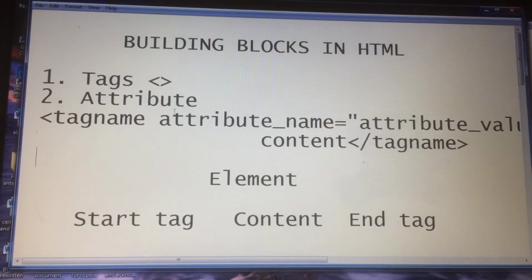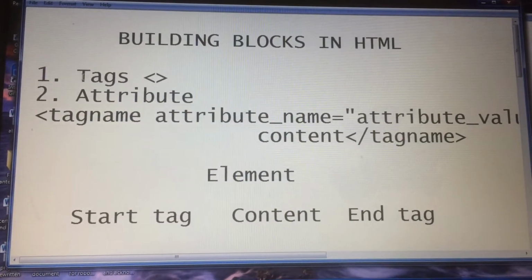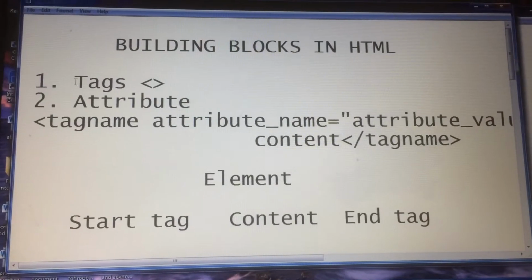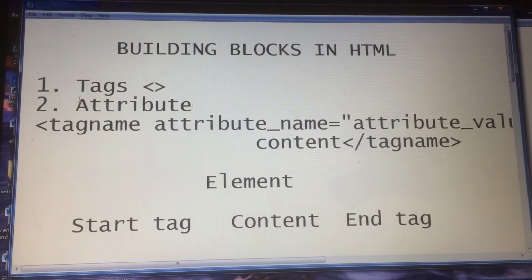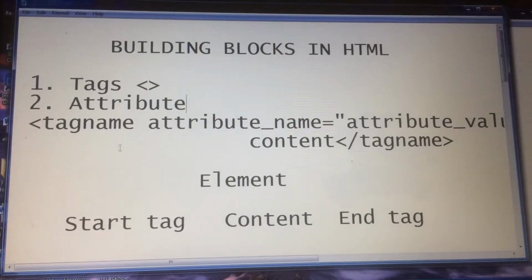So in our previous video we have discussed building blocks in HTML. What are the building blocks? Tags and attributes. We have discussed tags and we have also discussed half of the attributes. So today we will continue with the attributes.